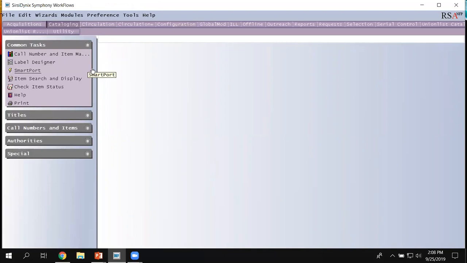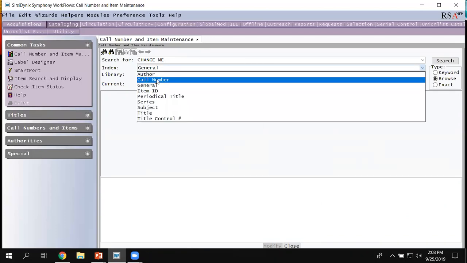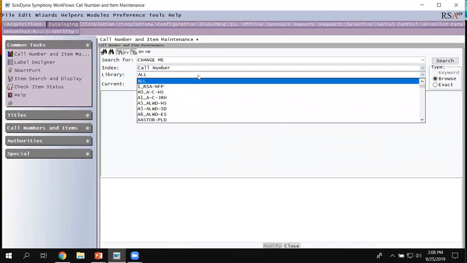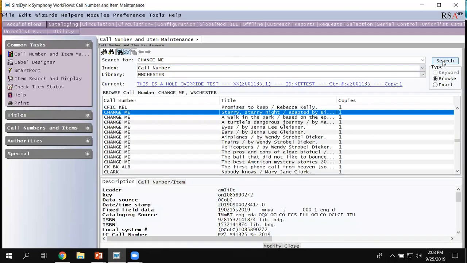So another call number search is to look for change me call numbers. Anytime you submit a cataloging request to RSA that requires we import a record or add you to a record, we change the call number from XX to change me to make searching for your new record easy. Make sure that you've selected the binoculars with the yellow plus sign. Enter change me in the search for field. You want to verify that the index is set to call number and that the type is on browse. And then select your library's code from the library field. And then hit search. If you have any change me's, they'll appear in the search results.